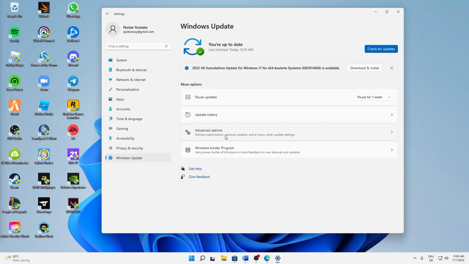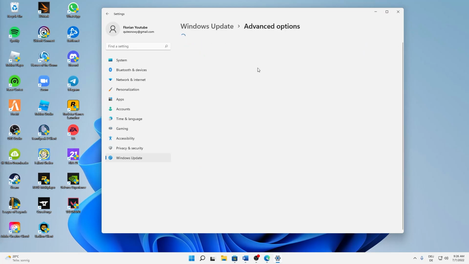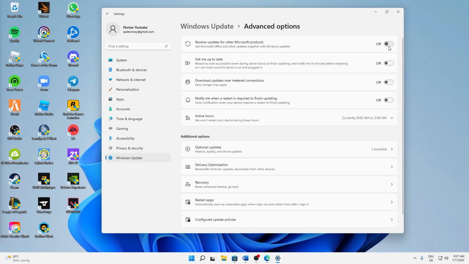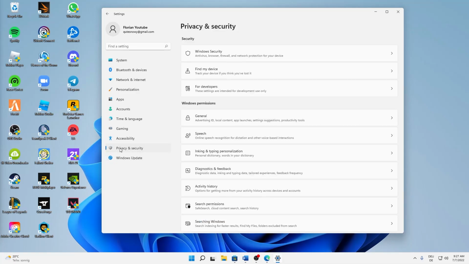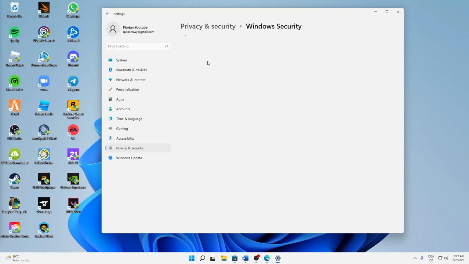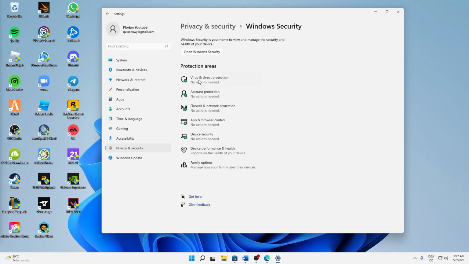And then click on Advanced Options down here at the More Options field, third one. And then I would suggest you to just turn all of these four settings here off. And then when you have done that, we can click on privacy and security on the left hand side. So change over to these settings. And then at the security tab here, the first one, just click on Windows Security. And then click on firewall and network protection.